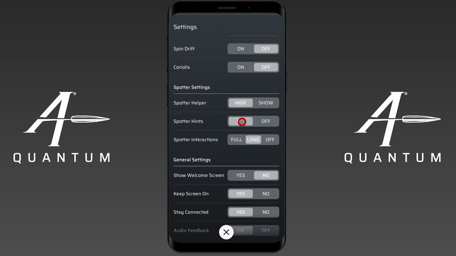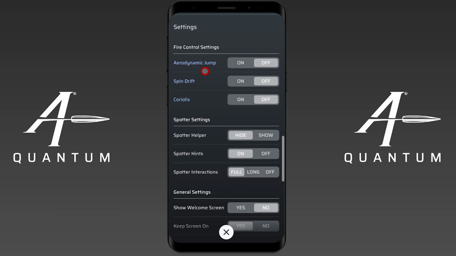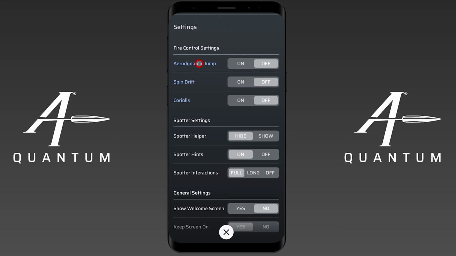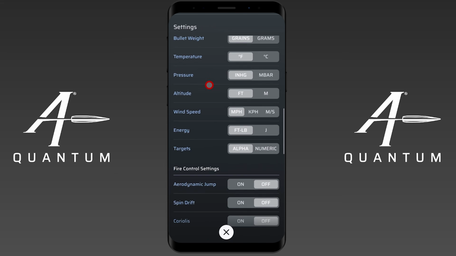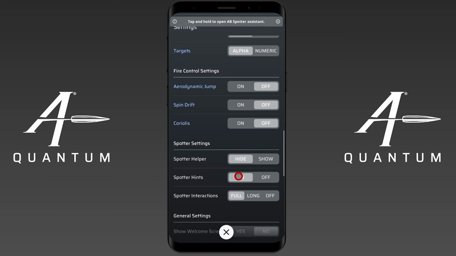If I want to turn Spotter hints on or off, I can do that. And Spotter interactions, full or long. So aerodynamic jump is a Spotter interaction. If I tap on it real quick, you see it says I need to tap and hold to use it. Every time I do that, it's going to say tap and hold. That's just a tip. You can turn that off by setting it to long hold.